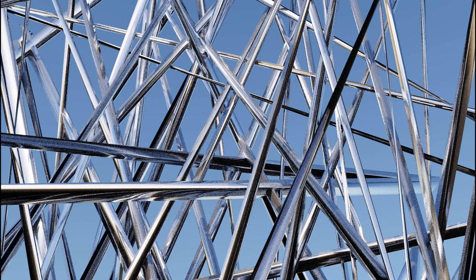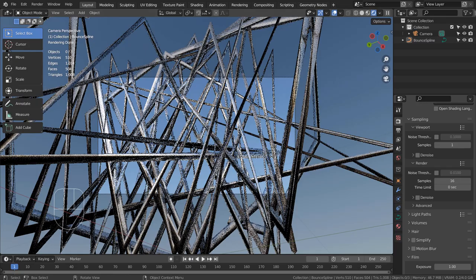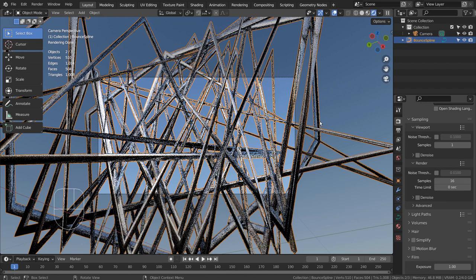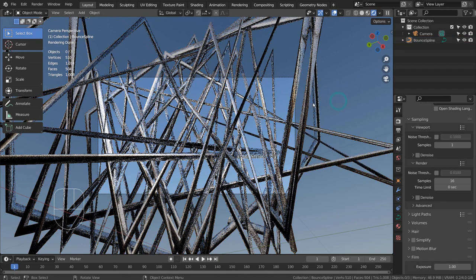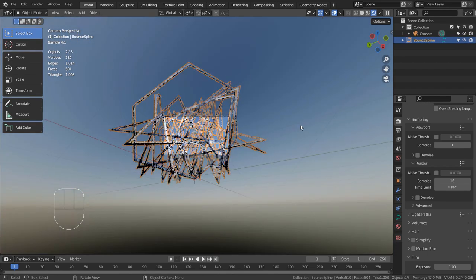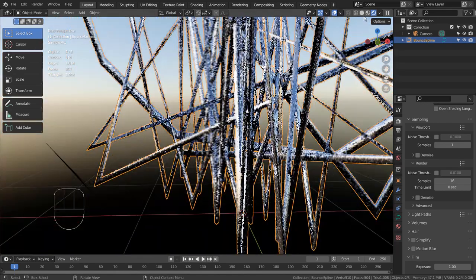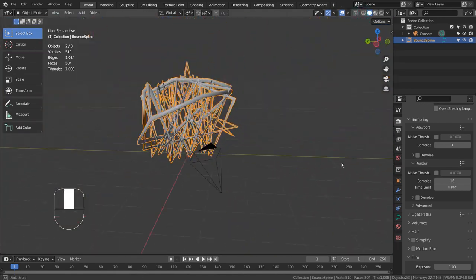In this tutorial, I'll show you how to create this render image in less than 4 minutes. I have used a bounce spline to create this mesh. In the final render scene, it looks as if there are a lot of separate meshes, but in reality, there's only one.